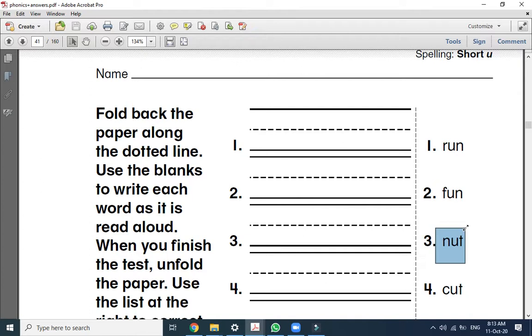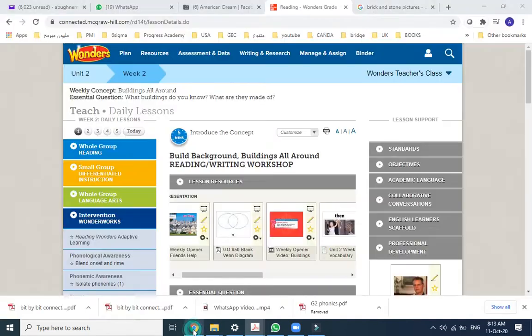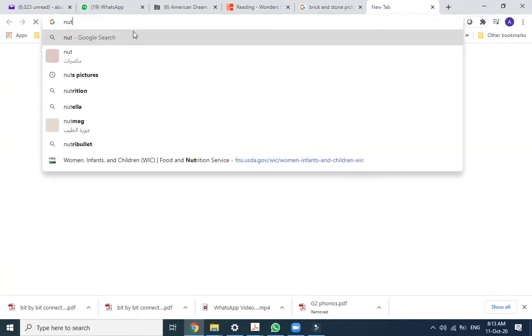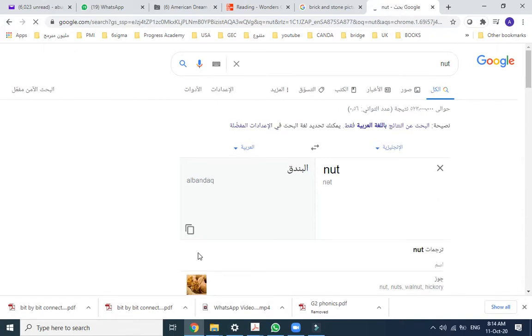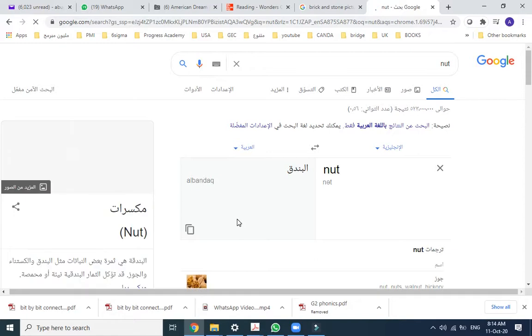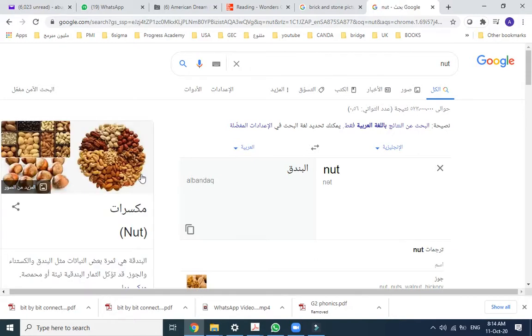Nut. Here is a picture of a nut. We saw it in our class or in our session. Also, nut is what? It's very healthy. If I eat the nuts, it's very healthy to eat the nuts every day. It's a very nice snack that you can eat between your meals. And also the nuts are very important to our bodies. They give us many vitamins which are good for our bodies. These are the nuts.